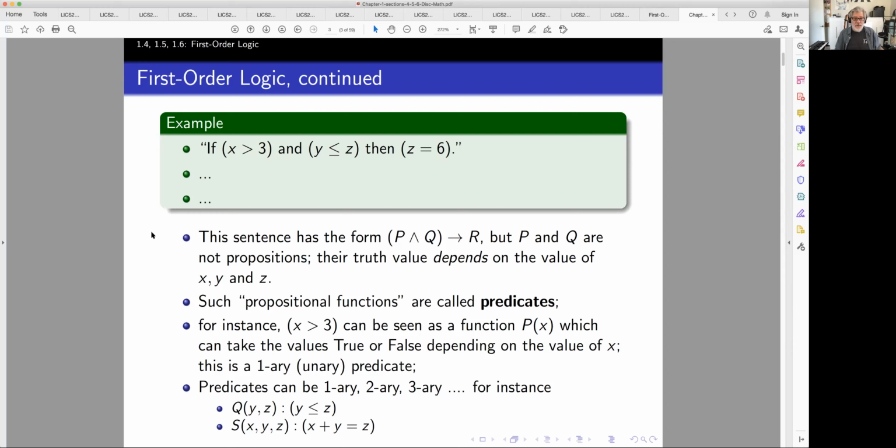The last one here, x plus y equals z. Now I need to plug in 3 values, for each of x, y, and z. Once I plug in those 3 values, I get a statement which is either true or false. So that's what we call a 3-ary predicate. You can have 2-ary predicates, you can have 14-ary predicates, although we rarely use them, and we won't be using them for examples, obviously, or not too much. But in theory, you can have as many variables as you want.